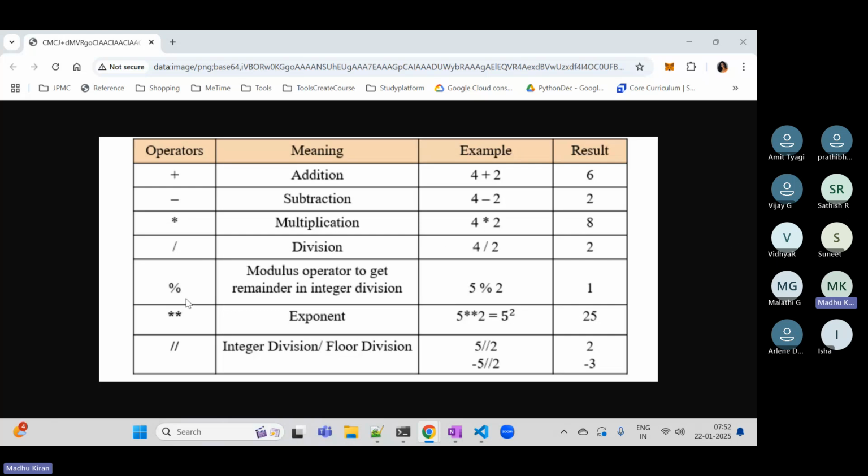And these are some weird symbols. We never did this mathematical operation. So let's see. This is called modulus, the percentage symbol. Here it will give you the remainder instead of the quotient. So in 5 divided by 2, the quotient is 2 and the remainder is 1, and it's giving you that.